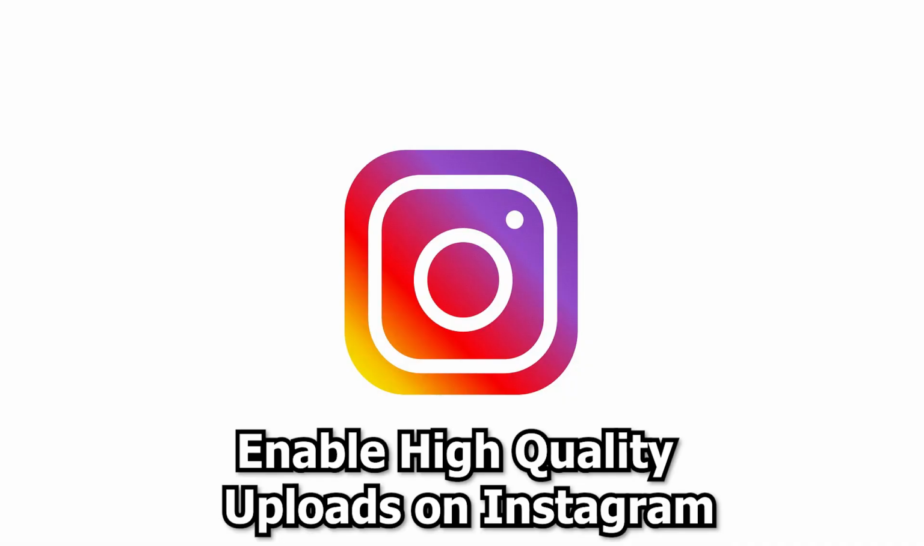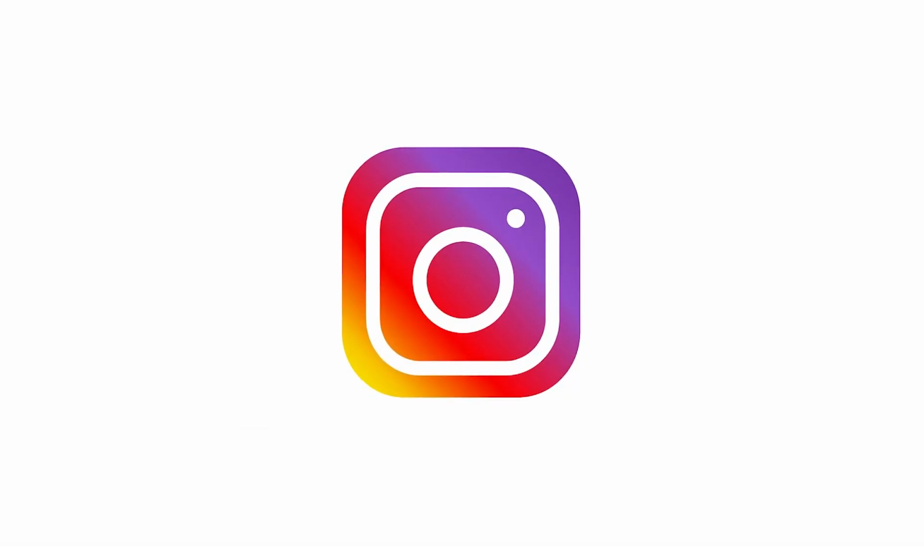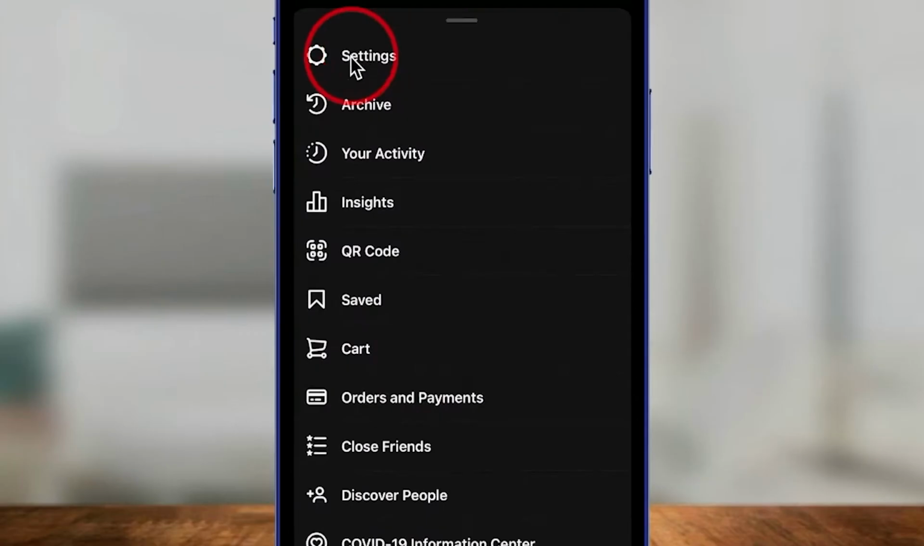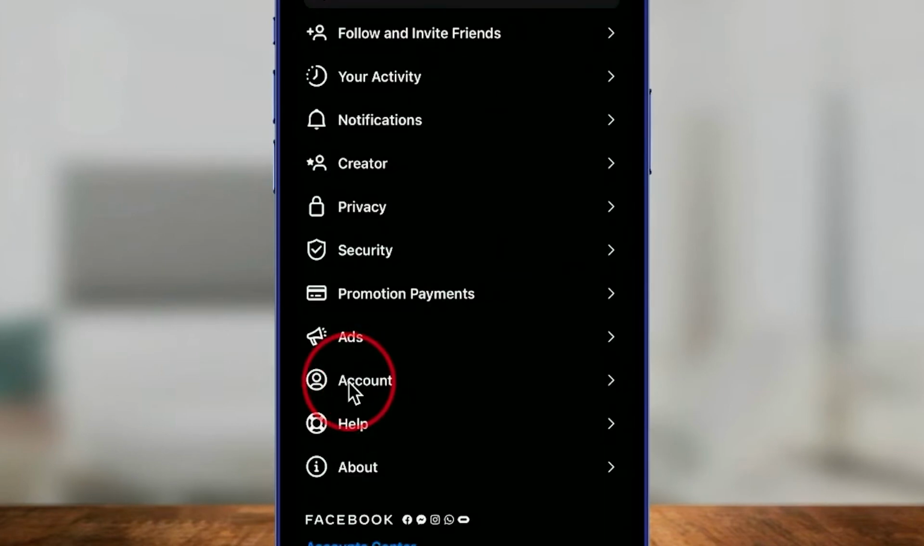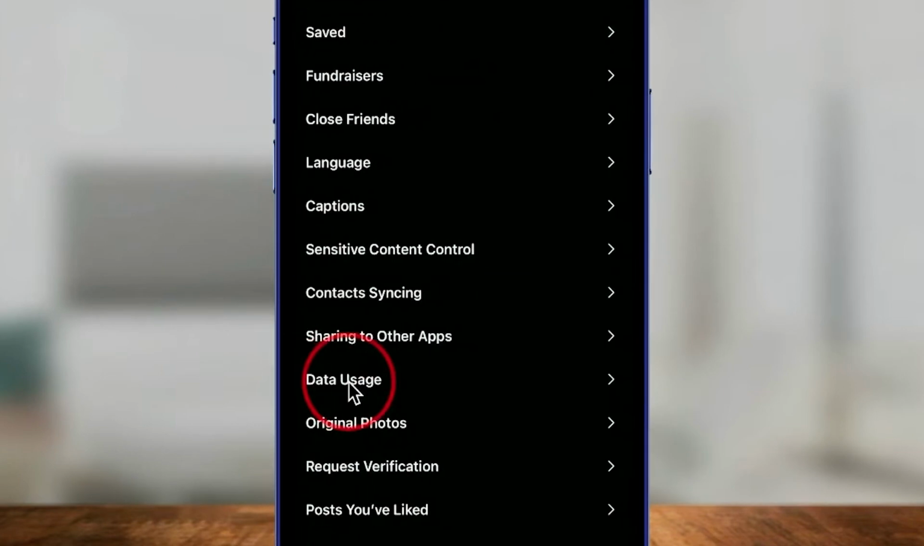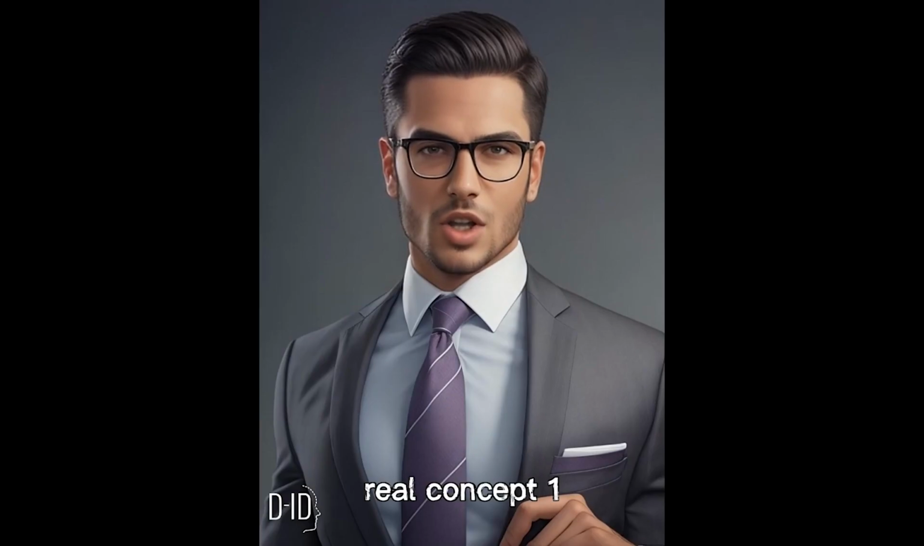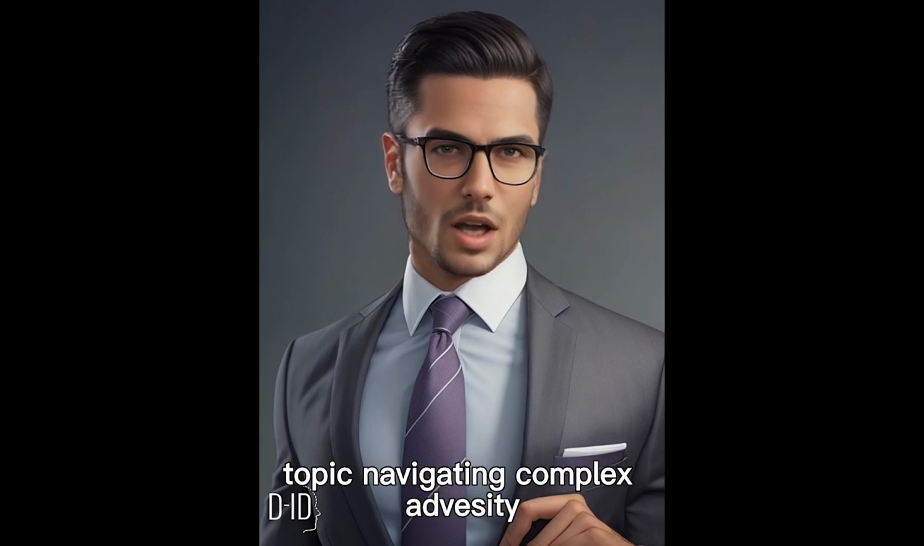Step 7. Enable high-quality uploads on Instagram. Before we proceed to upload the video on Instagram, there's an important setting we need to adjust. Head over to the settings within the Instagram app and look for the option called Upload at Highest Resolution. Make sure to enable this option. By doing so, you ensure that your video maintains its exceptional quality when it's finally uploaded for the world to see. Now that you've taken these important steps, you're ready to share your masterpiece with the world.